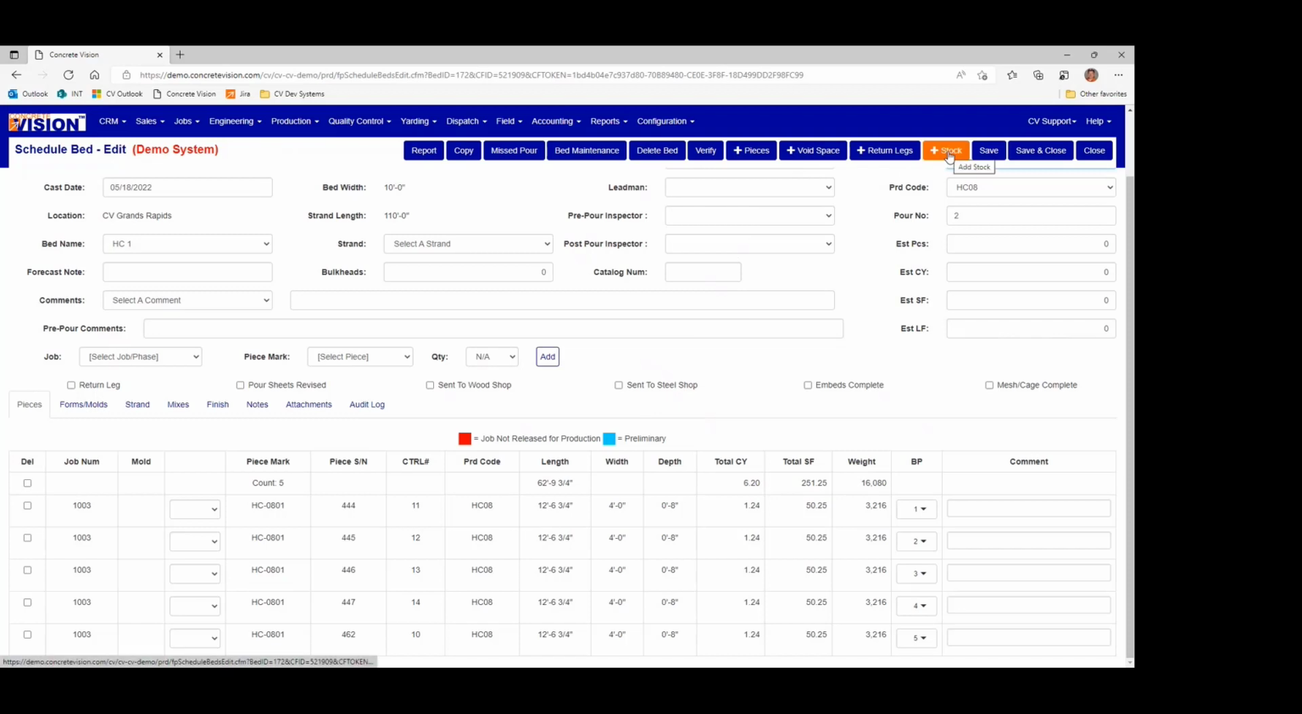And so there's a button up here called Add, that plus sign for add stock. Again, this is the button that shows up if you have a bed set for producing stock product. Otherwise, that button is hidden. That way you can control which beds it's actually available on, and people don't try to schedule stock on beds that they cannot schedule them on.